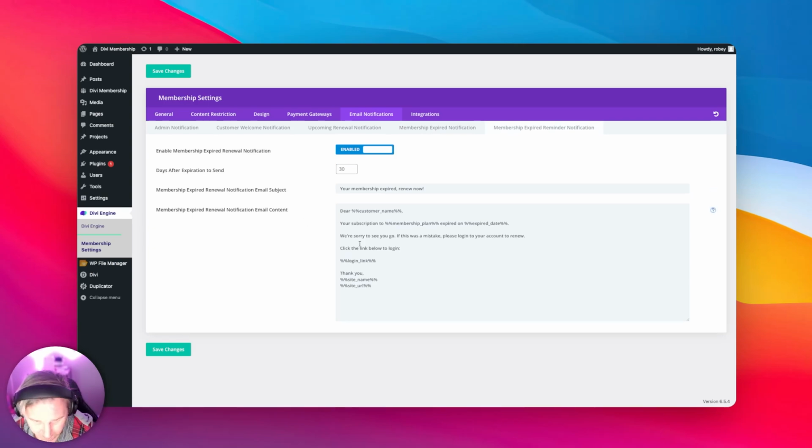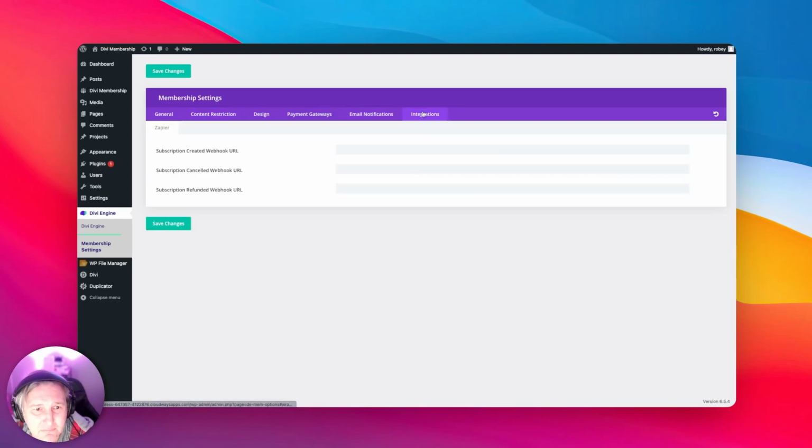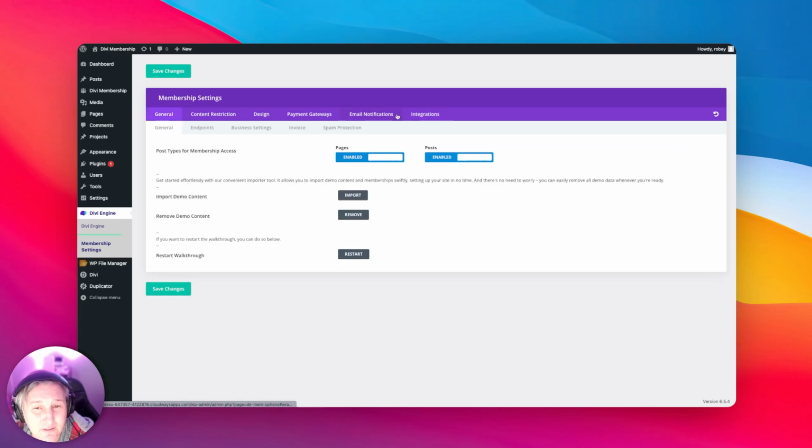You can use different variables, and you can actually just pull that from the sign-up form or from the documentation, where we'll actually give you all this information on the different variables you can use. So in general, this is how Divi membership works.